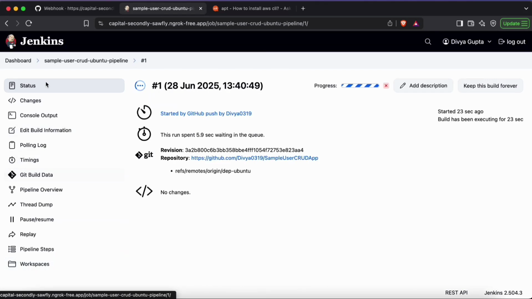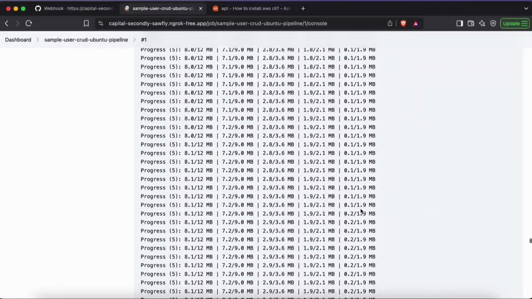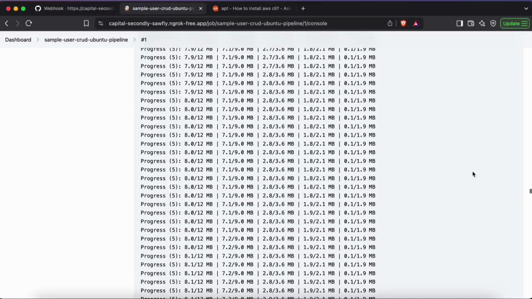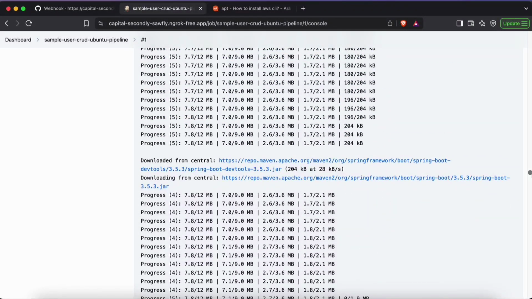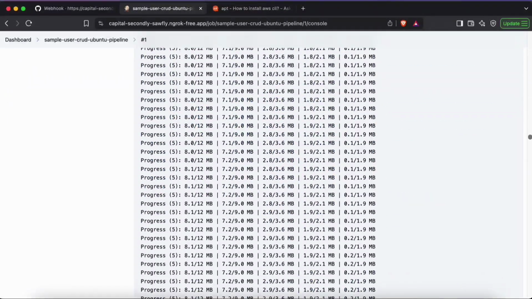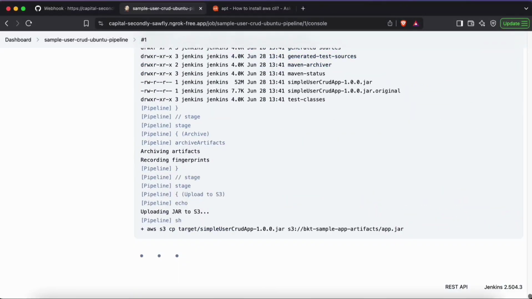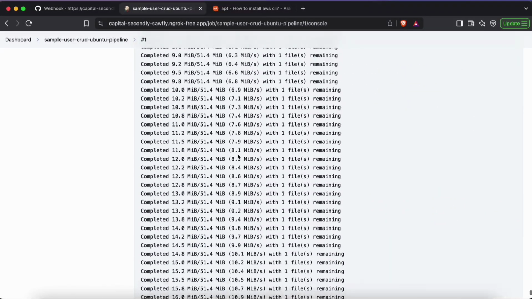Let's check the console output first. It will show the entire output from the beginning. We have to scroll to the top to see the top lines of this log. So you can see the progress is being done for the Maven build. Okay, now the uploading part is being done.